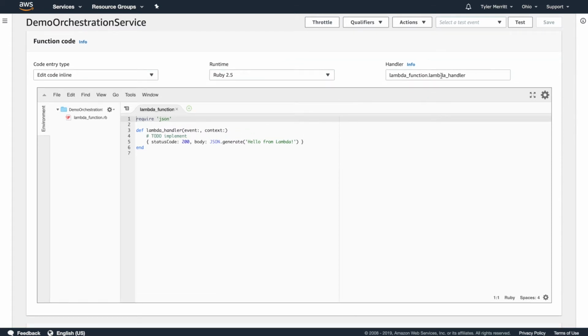One thing that's not immediately clear, just from looking at this, is the purpose of the handler. And it is in the documentation, but just to give a description, Lambda function is the name of the file. So they have created lambda_function.rb for us. And then Lambda handler is the function inside that file that will be called when a request is made to this Lambda function. And they have given us a Lambda handler function predefined.